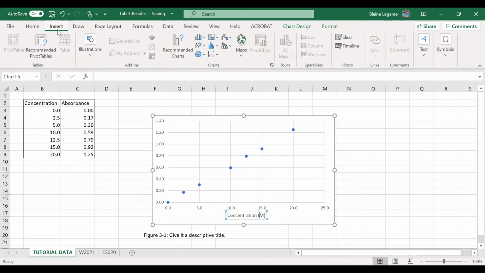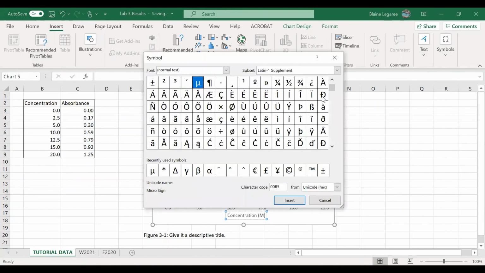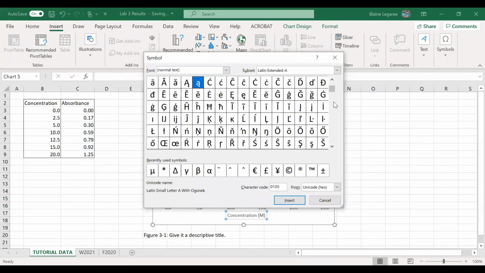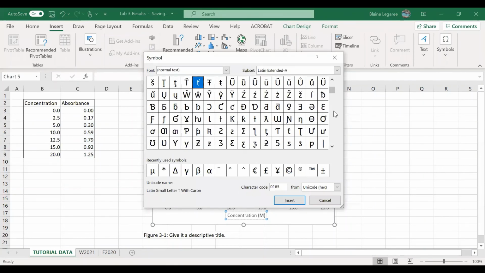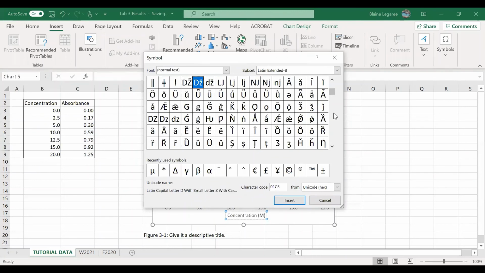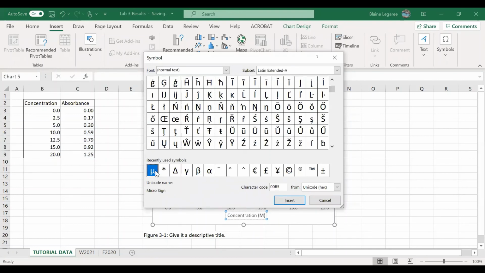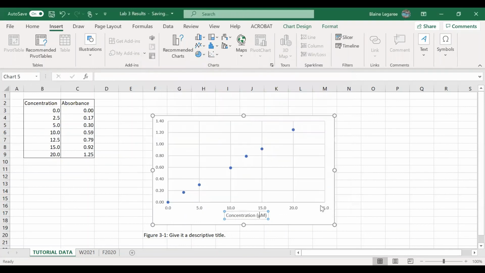And somewhere there should be a symbol. It's over here on the right. And you can see symbol. So what I need to do now is find the micro in here. So I'm sure it's in here somewhere. I just have to see if I can find it. Scroll down a little bit. It's probably here somewhere. Where is it? Oh, it looks like it's one of my recently used symbols, so I'll just grab it there. And I hit insert and close, and there is my special symbol.